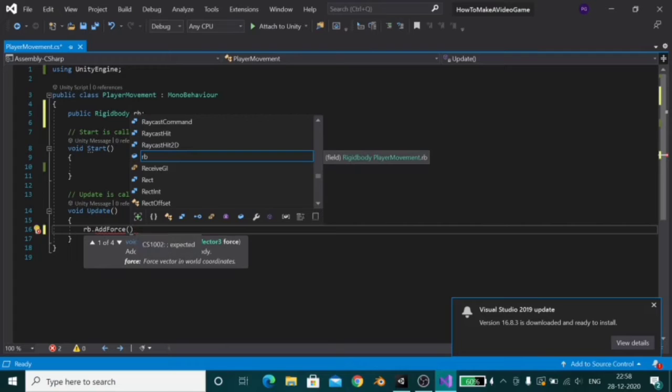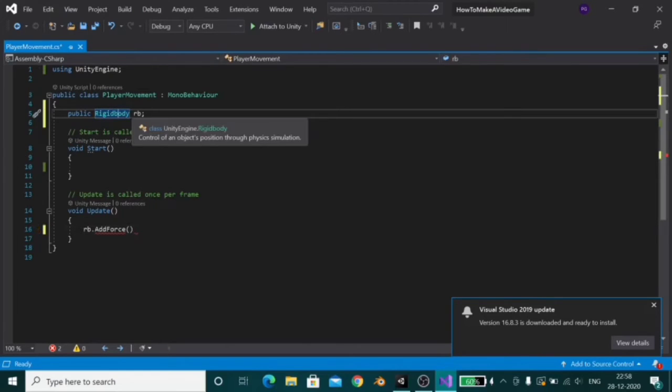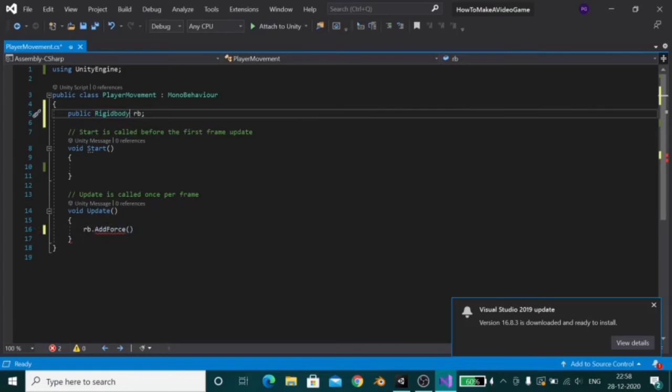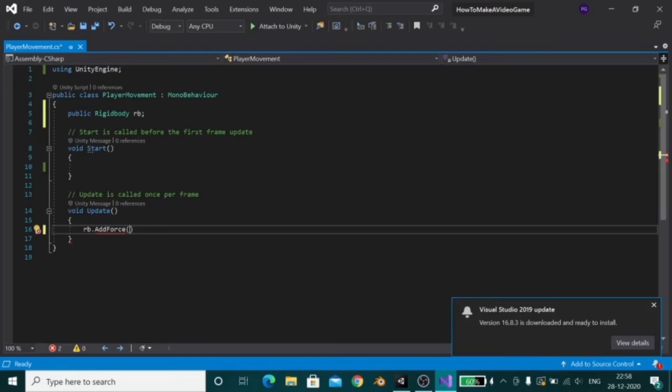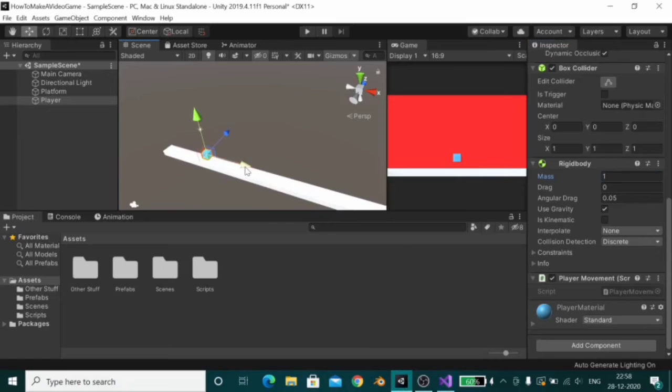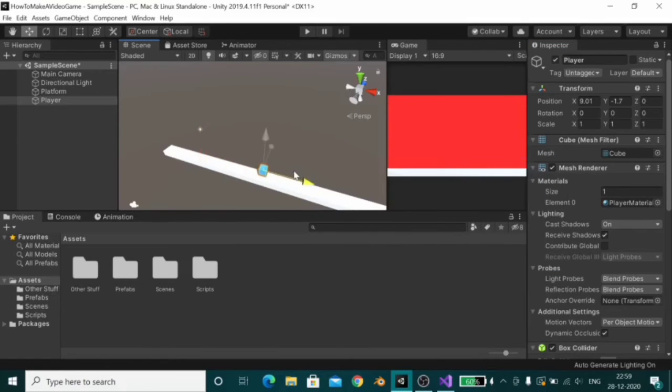So this AddForce bracket takes three parameters: x, y and z components. But if you have referenced a 2D rigid body, then it will take only two parameters. But since we are making a 3D game, this is going to take three parameters. Let's just see that the right is x. You can see it changes in real time. So we need to add force in the x direction.